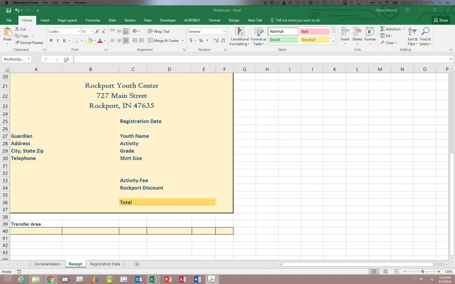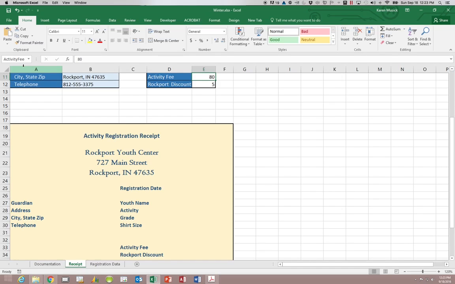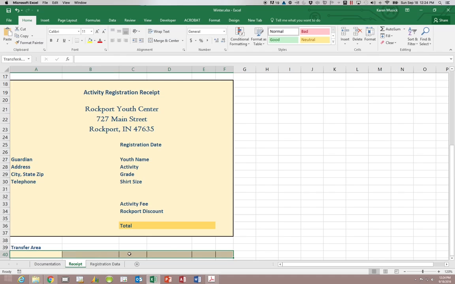Before we go into the next way of creating them, I want you to click this drop down arrow next to the name box. You will notice that the names that we just created are listed there. If you choose one of them, it will move you to that particular cell or range of cells. So if you click on youth information, oh, we didn't get that one. We'll have to go back and do it. Transfer area. It'll take you to that range, not just an individual cell.